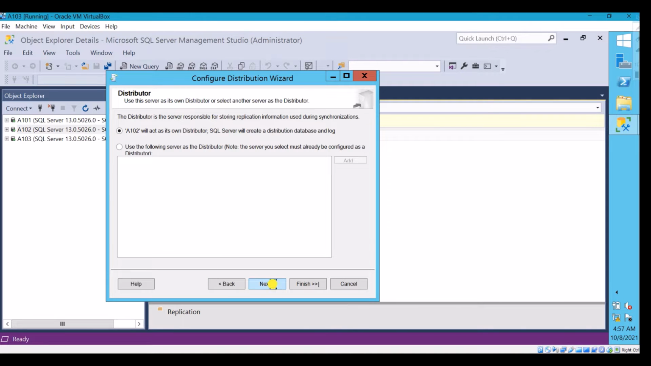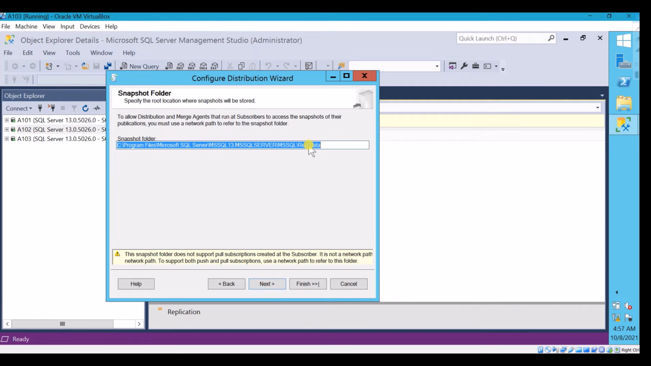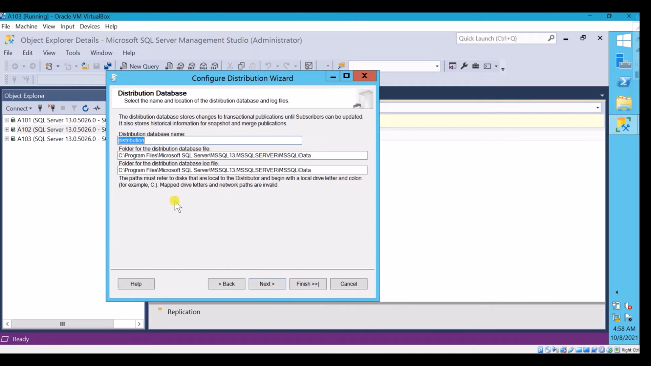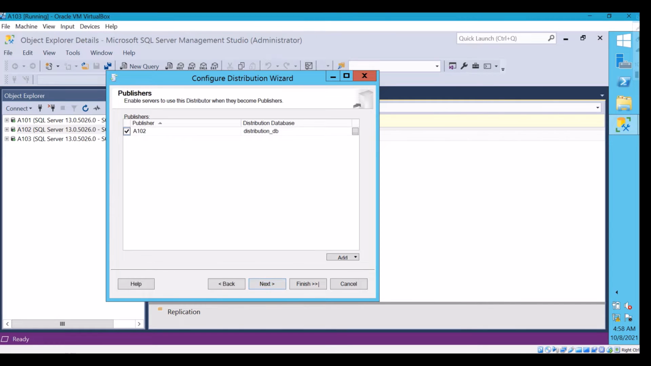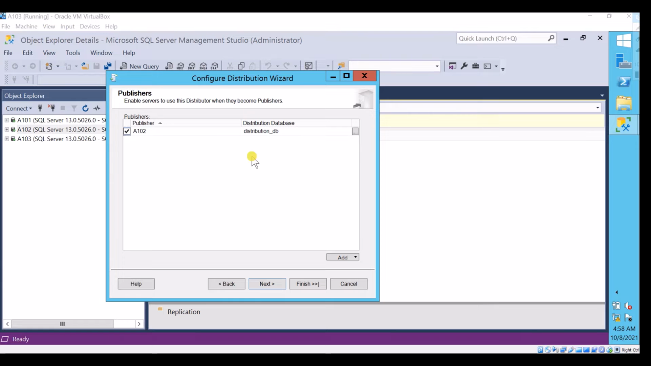Click next. So our snapshot will be created and saved in this path. If you want, you can change the path from here itself. Next. So here you need to give the distribution database name, and relevant files will be stored here. Go next and select the publisher. A102 will be my publisher. Add here.